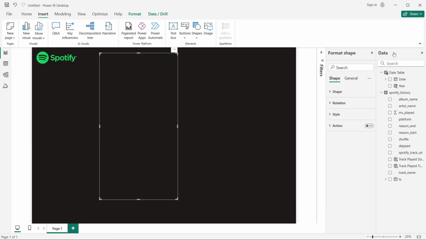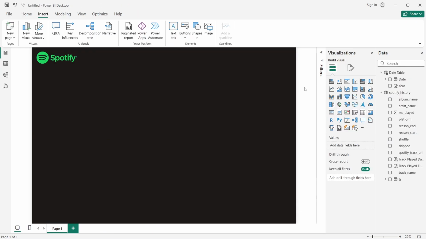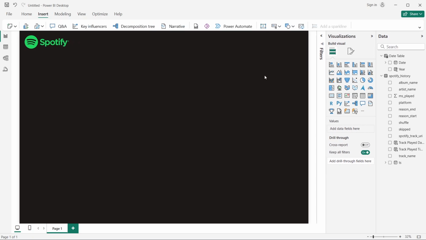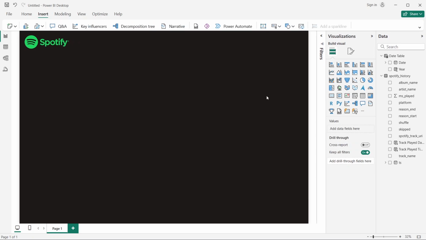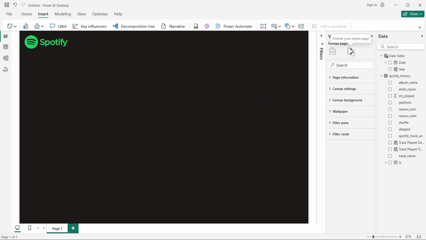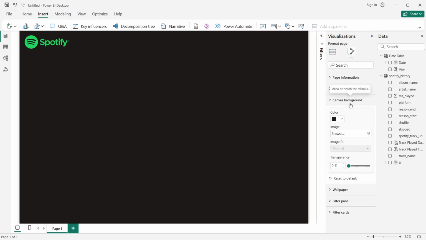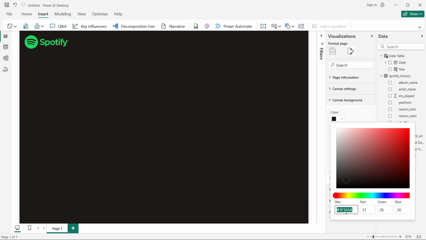Okay, so what changes you have to do, guys? I mistakenly took different color codes. So just click anywhere outside. Just delete this. Click anywhere outside, go over here in format your report page, go to canvas background, and I will change the color. We are not going to use this color, so just change the color over here.